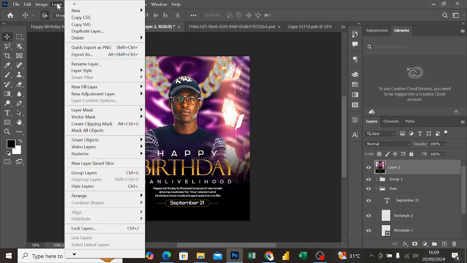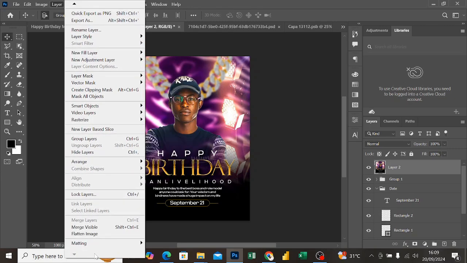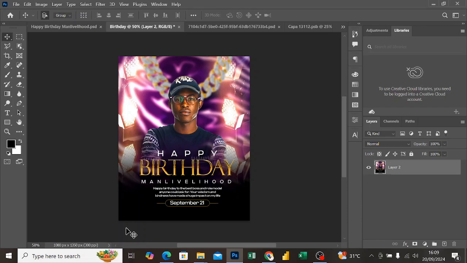Okay, layer, alt shift control. I'm not sure it's here. You don't want to match visible. It matches everything and you lose all your layers. You don't want to do that. So you just want to take a snapshot so that you can edit the snapshot.